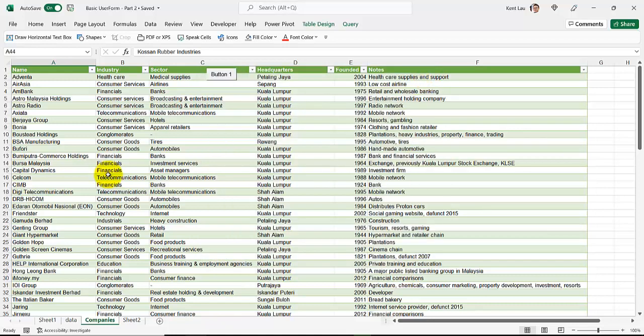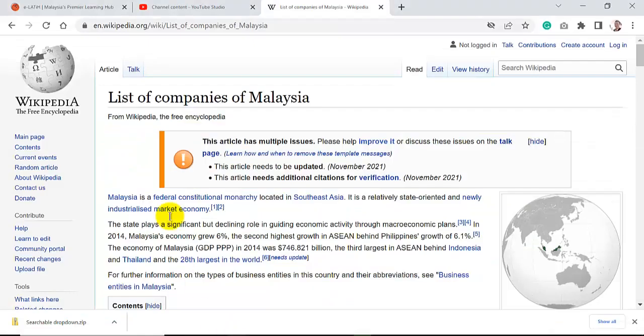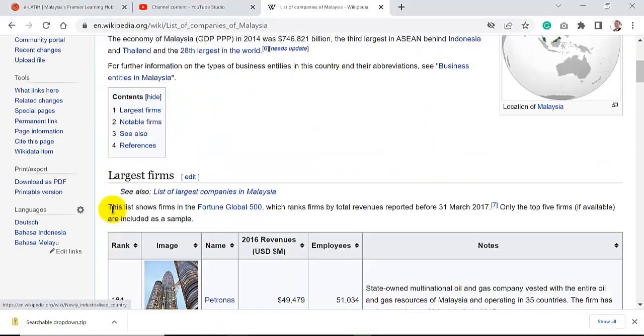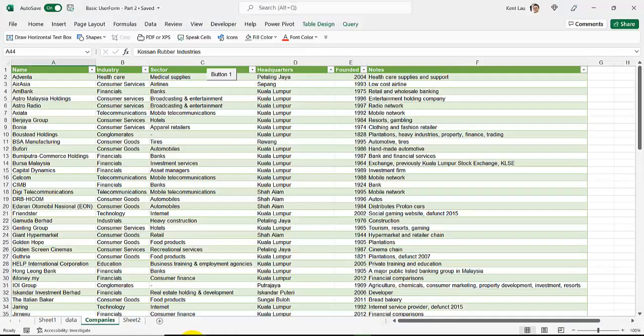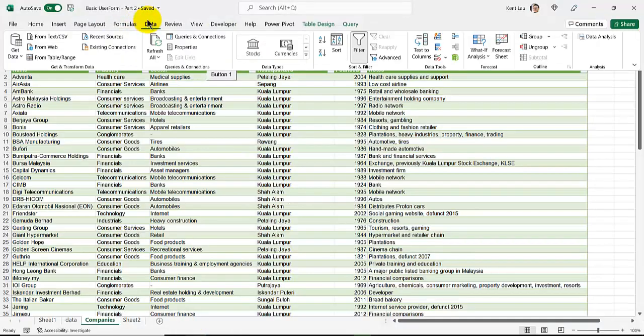Now, where do I get this list from? From Wikipedia, the list of this. So if you want to extract this part of data from Wikipedia, a handy way is that you go to the Data tab. Under Get & Transform Data, choose From Web, and then you can extract it from Wikipedia.